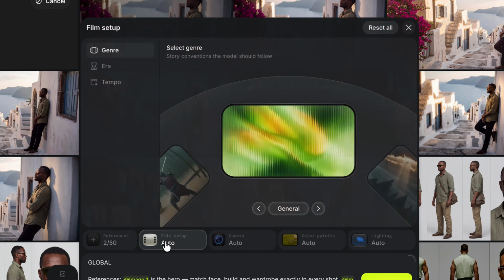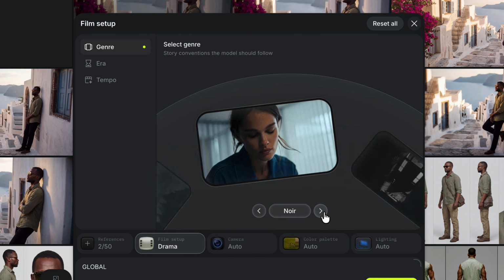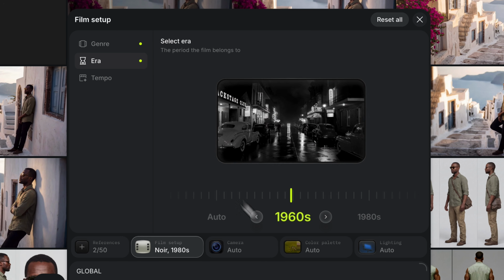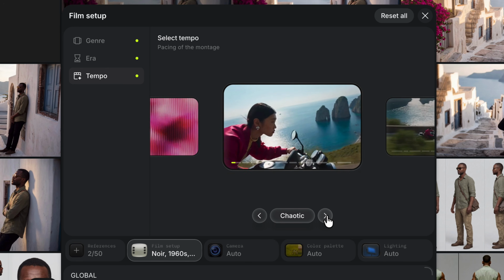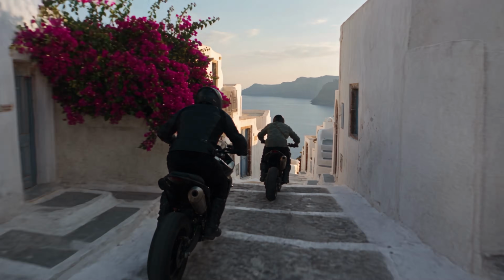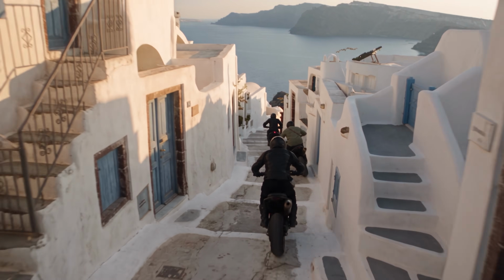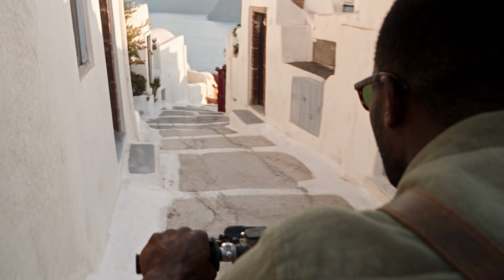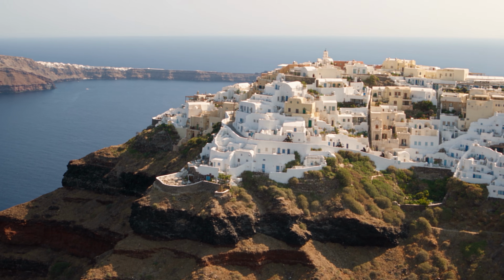Now I'll pop open the film setup menu. Here I'm gonna select noir as our genre, 1960s as our era, and chaotic as our tempo. If these settings don't give us a clearly different generation, I don't know what will. All right, so that did absolutely nothing.